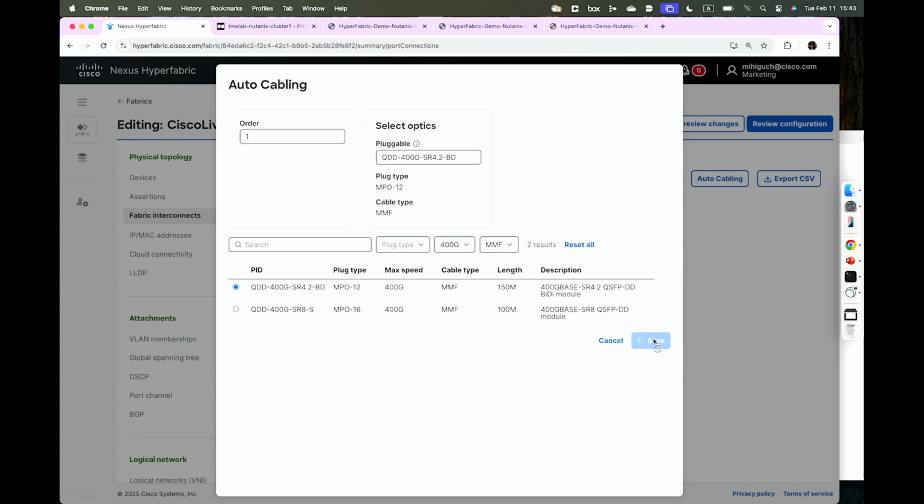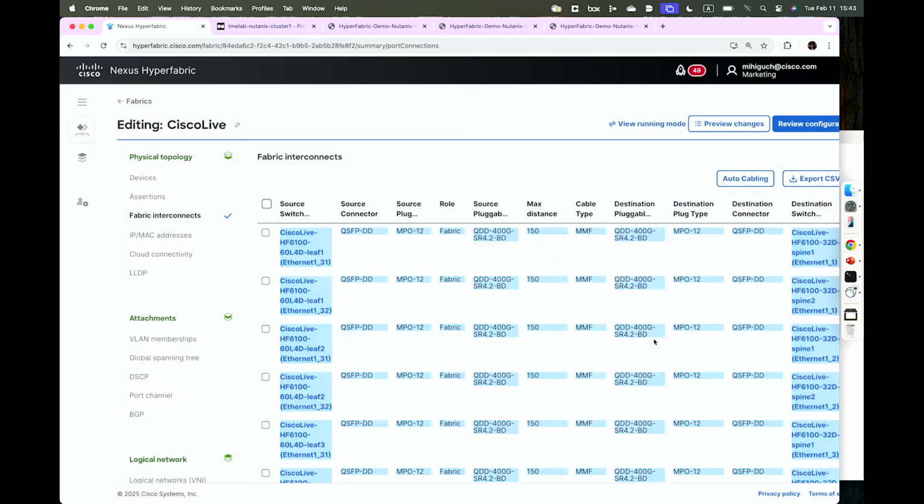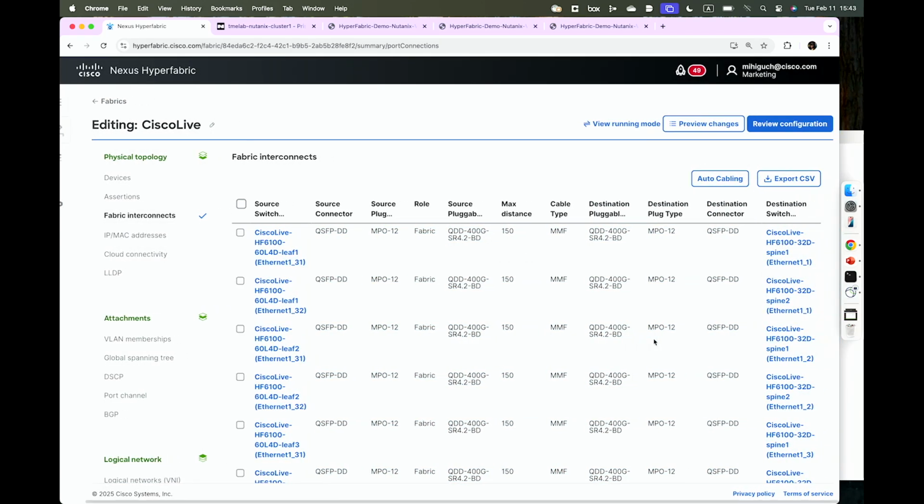Then you don't have to deal with an Excel sheet. So it's going to create a list of the cabling plan. So let's take a look at the first example.